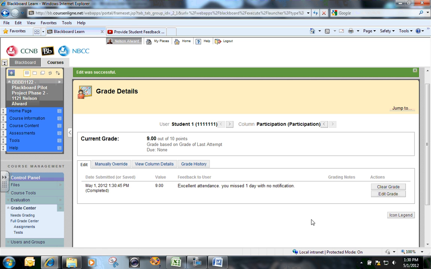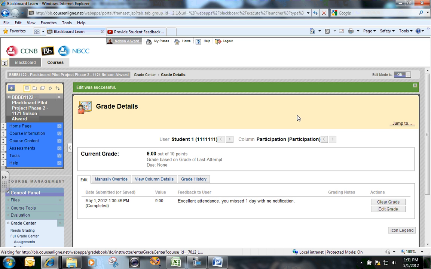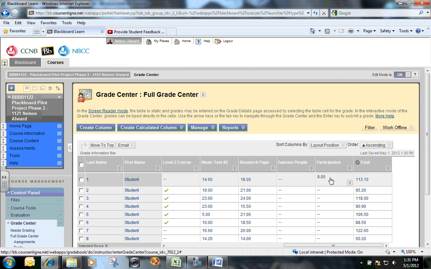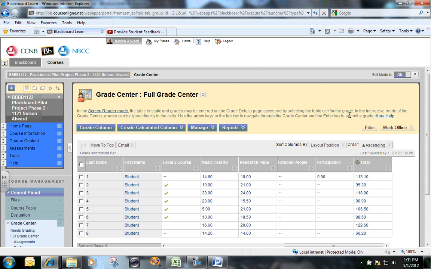There's a summary of the grade details. Here I can manually override that if I want, but at this point I'm just entering it for the first time into the Grade Center. So I'll click back on my Grade Center up here in the cookie crumbs trail, and there's that 9 out of 10 that I gave to the student.